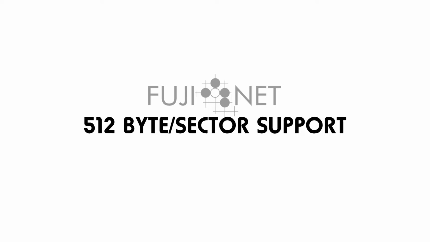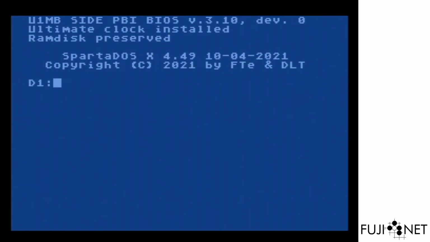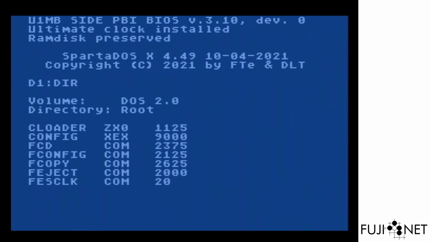So with that said, let's go ahead and get that out of the way, and I'll show how we actually use them. We'll start with a copy of Sparta-DOS X version 4.49. You need version 4.4 or greater to use 512 byte sector images. And we will have hit reset on the FujiNet here and done a directory to get at the built-in ROM disk here.